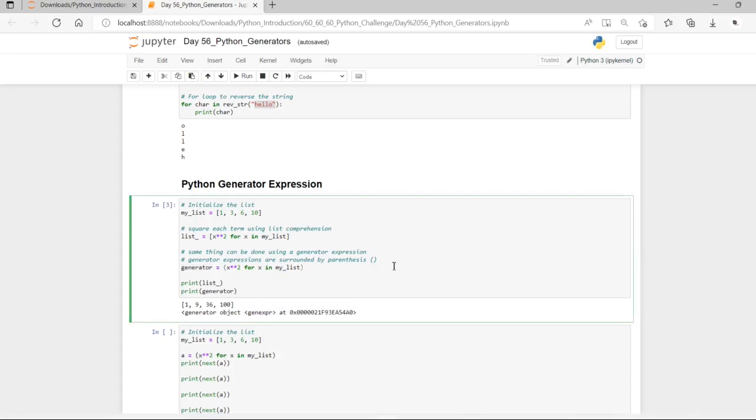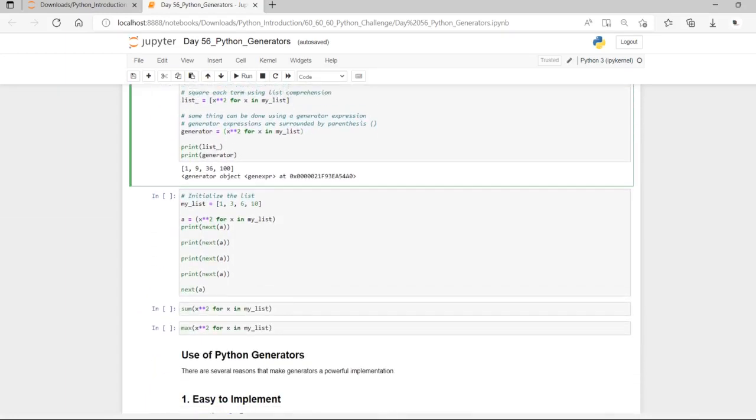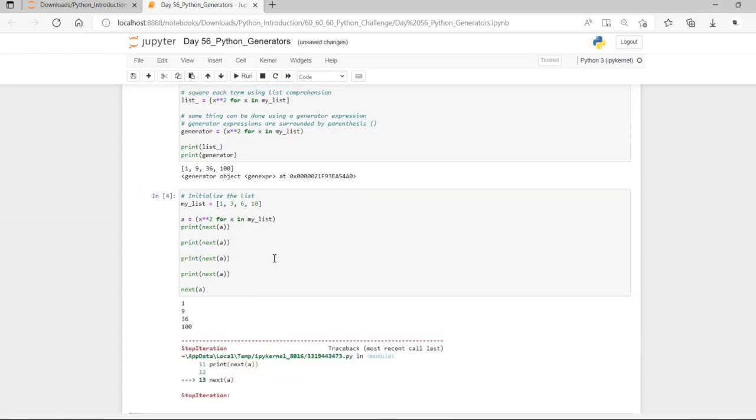Whenever we need an item, we just need to ask for it. When we need it, we print the next one. When we need this one, we print this. So when we need it, we just make use of it.